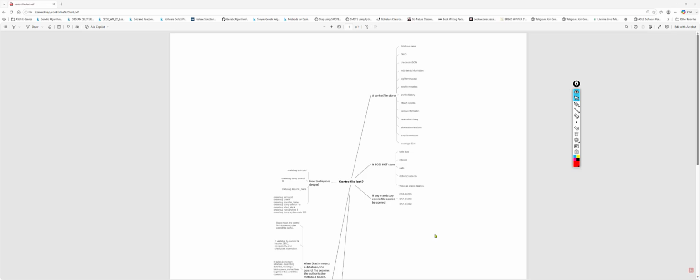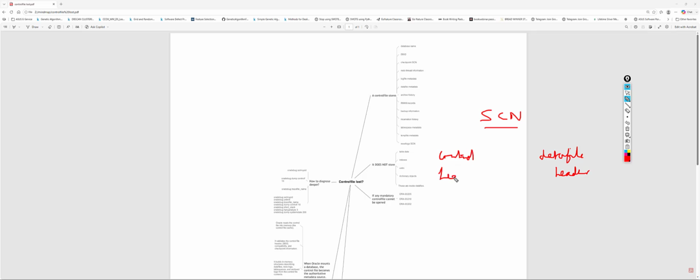ahead of the data file SCN. So always the control file header should be having the latest system change number, SCN, and it should also be in sync with the data file header. For example, if the control file header is having an SCN of 1000, then the data file header may be having 990, say for example.